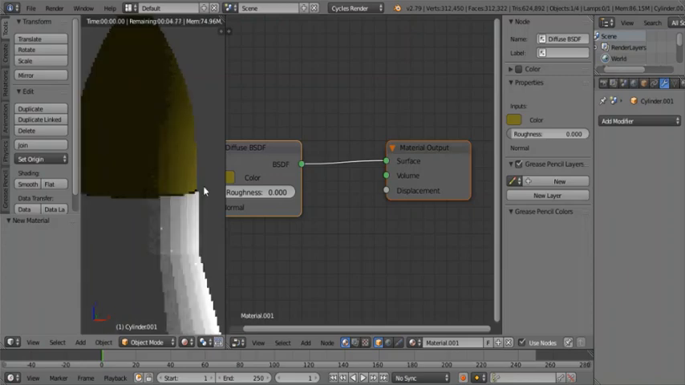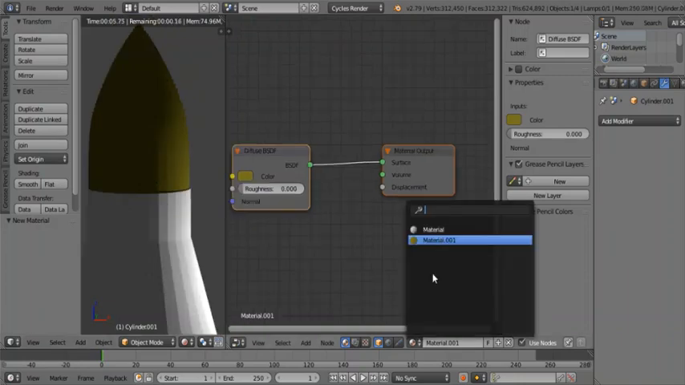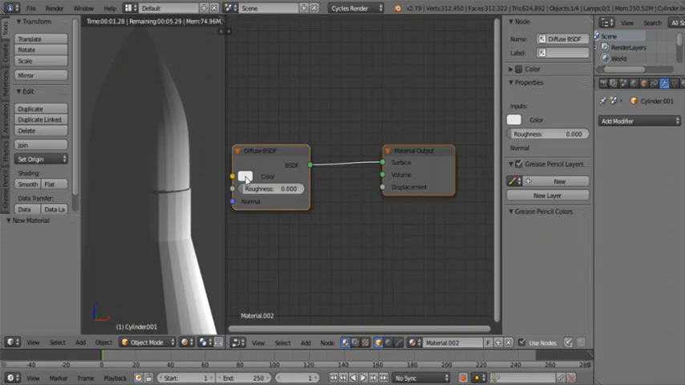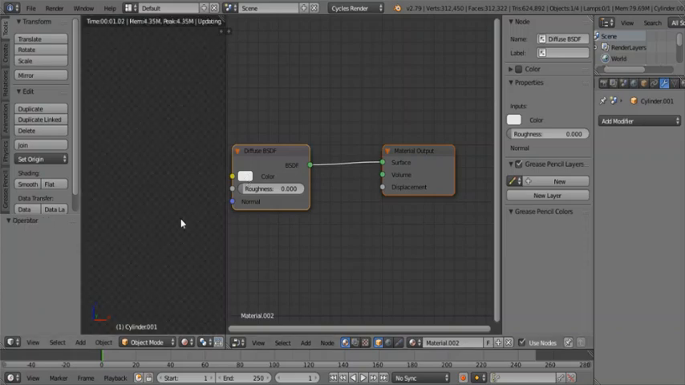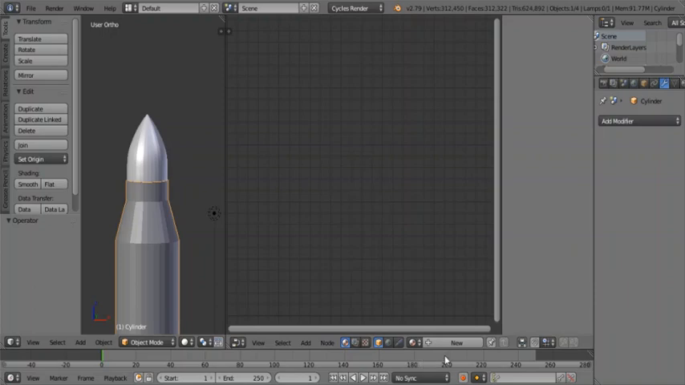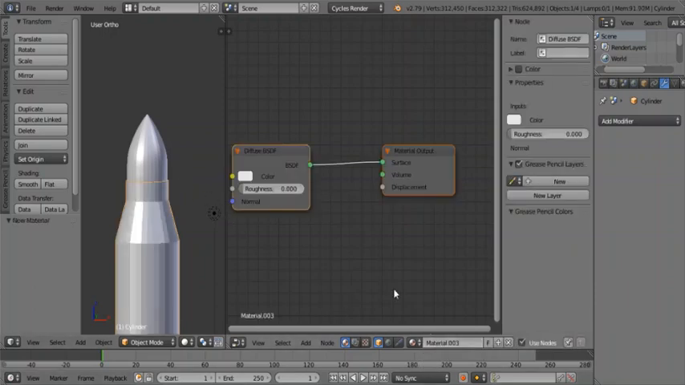Now we're going to have a new material. Add a new material. Now we're going to change it to a more glossy bullet color. Undo that because we forgot to change the objects. Select the bullet casing and make a new material.